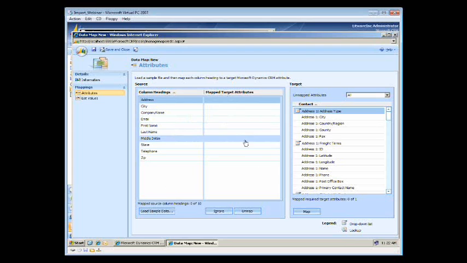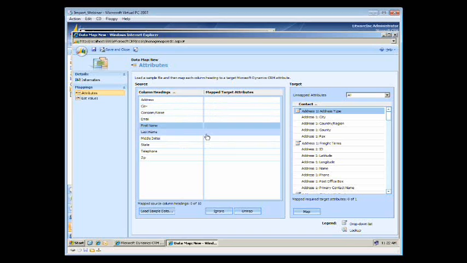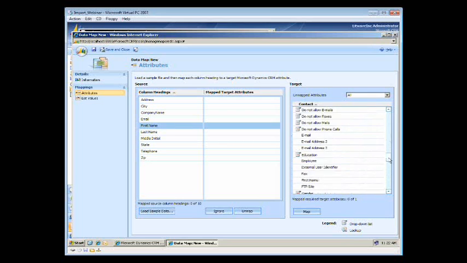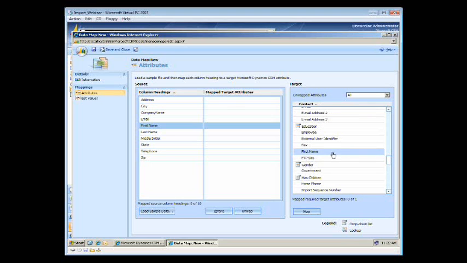And over here, we've got the map target attributes, and this is pretty easy. Let's start with the simplest one. Start with first name. So click on that, and then we go over here to, these are all the attributes for contact. And let's go down here to first name. Click on that, and then we hit map.